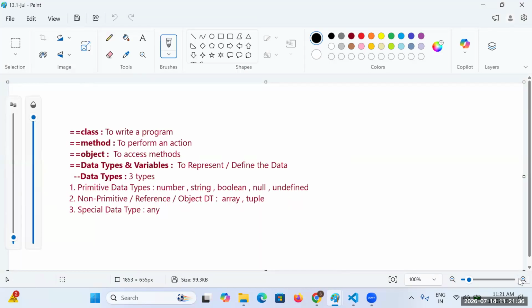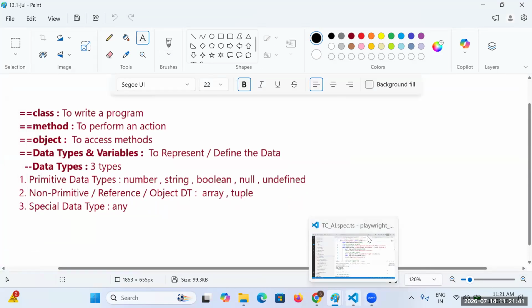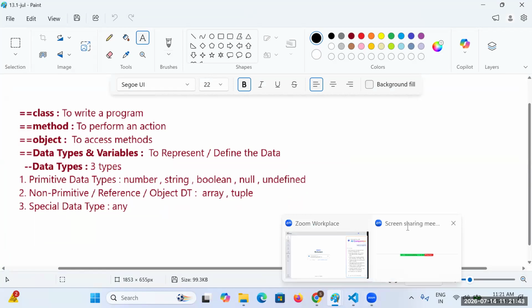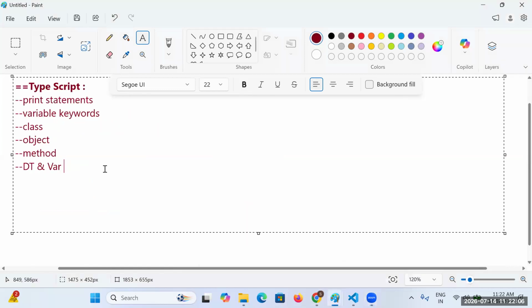See here. If I go with the data type, we have three types: primitive data type, and then non-primitive, or you can consider it reference, or object data type. Then you have the special data type. See the understanding here.